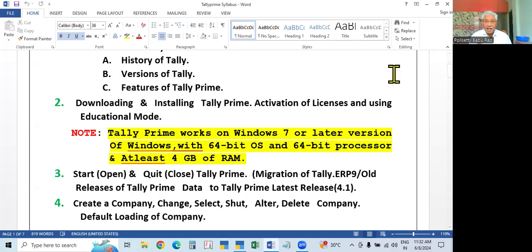Company does not mean a private limited company or public limited company, not like that. Any business organization, that is, the books in which we record the transactions, is called a company. So we have to create the company, then record the transactions in that company. First of all, we will learn how to create a company, and not only one company, we can create any number of companies, even thousands of companies.